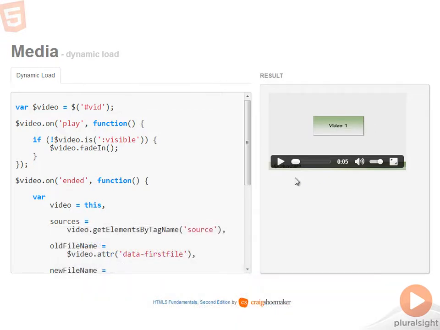Here, let's run the video and you can see it in action. So here it plays the video. It's about 5 seconds long. When it gets to the end, it fades out and brings in video 2. So this could be something that you might want to use perhaps for showing ads in front of videos or whatever use you may have within your application.